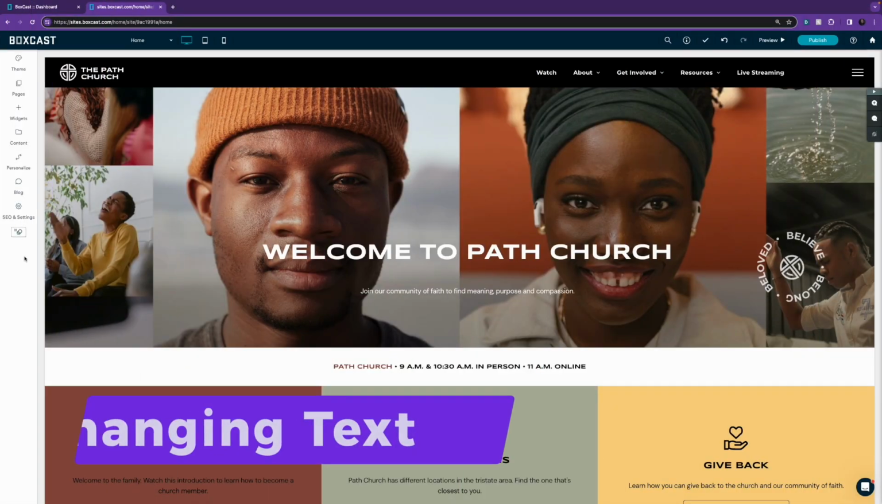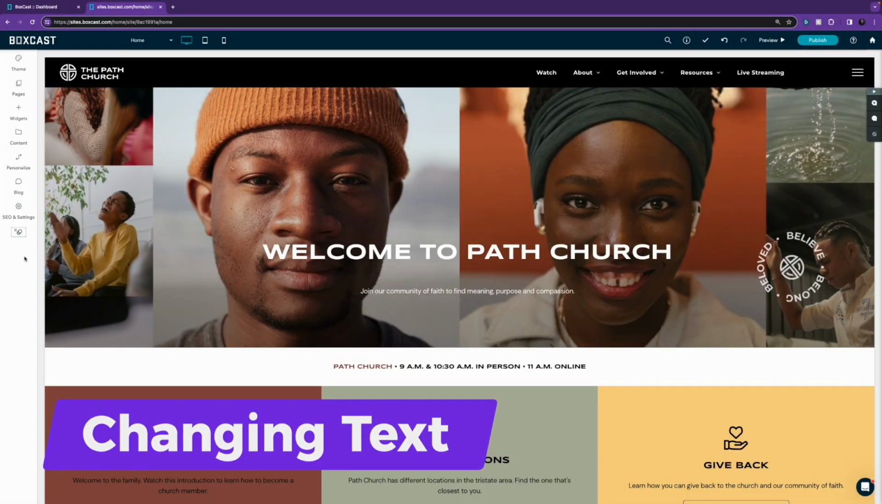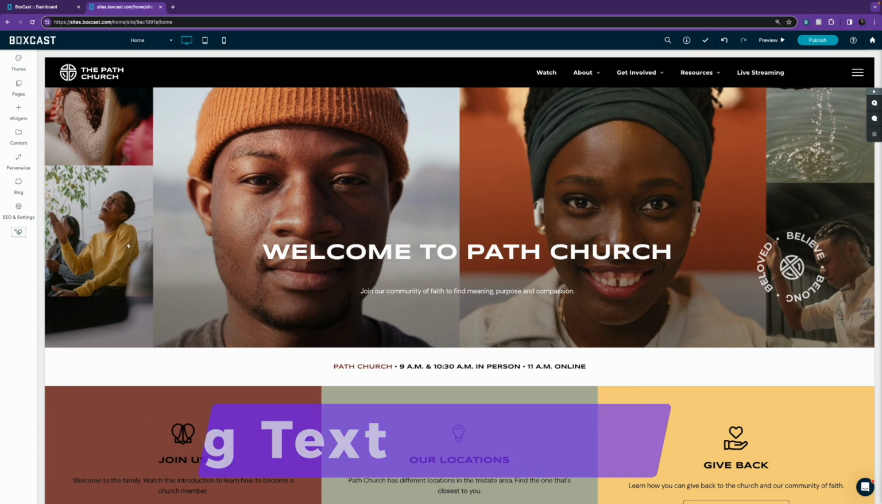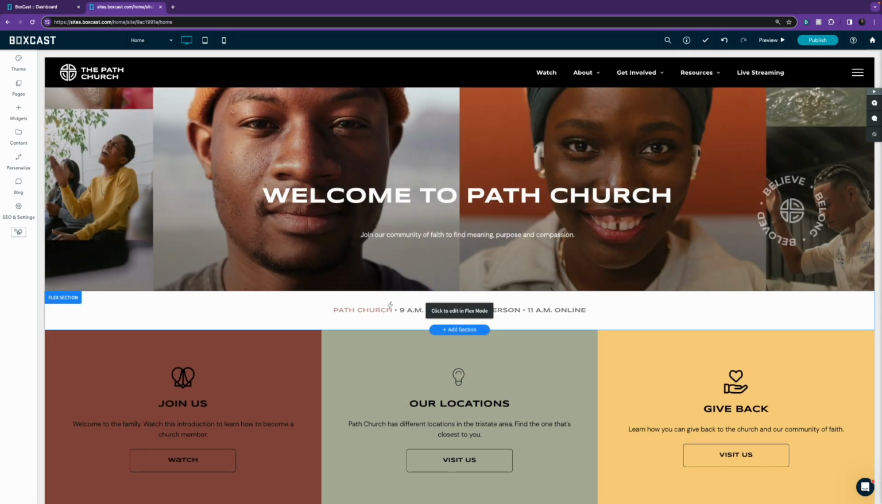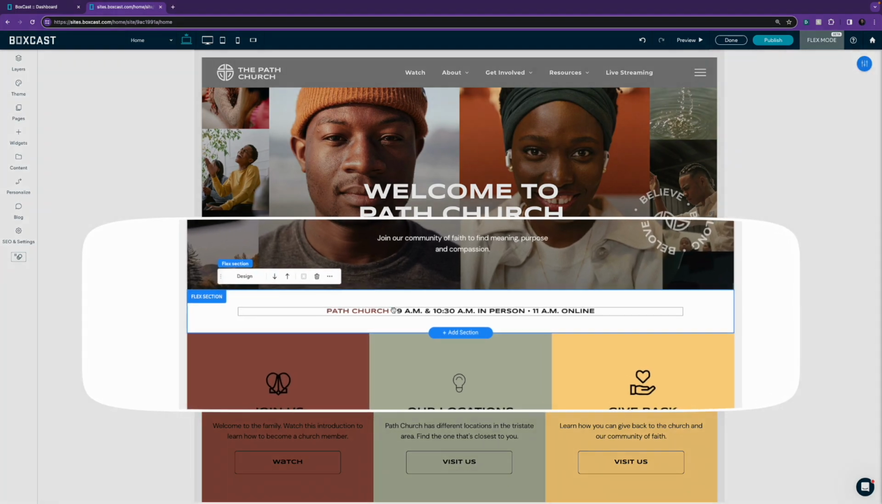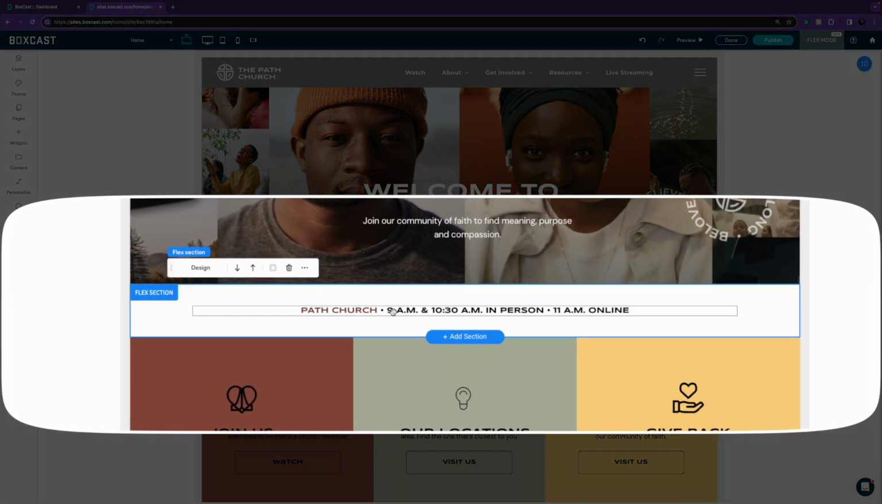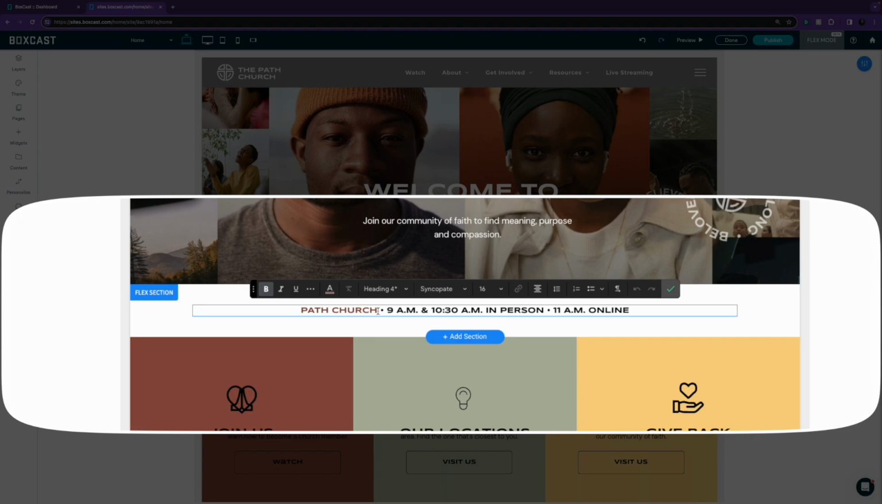Now that we're back on the home screen, I'm gonna show you how to change some text directly on the screen. So whatever Flex section you'd like to change text for, hover over it and simply just click on it. Once you do that, you'll see that you can hover over the text option, and once you double click, you're able to change text. So let's just say I want to change this to watch our live stream. You can also change the font, the color, and all the other text options right here. Once I'm done, hit confirm.